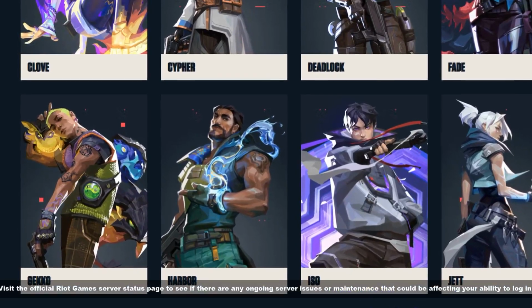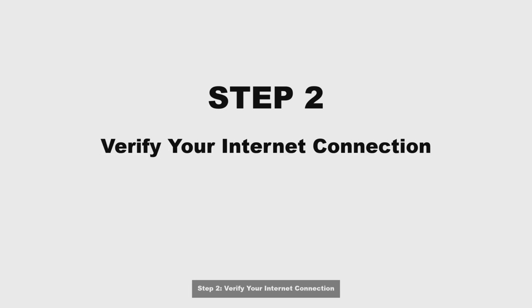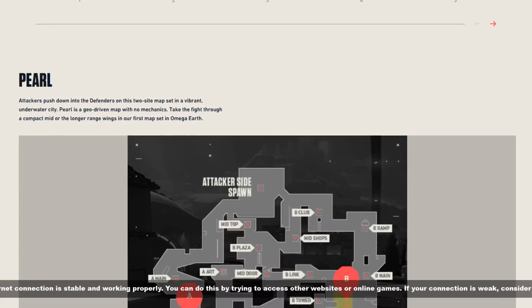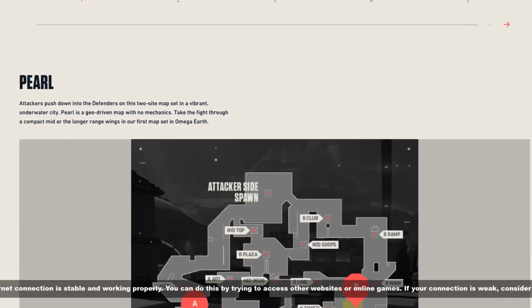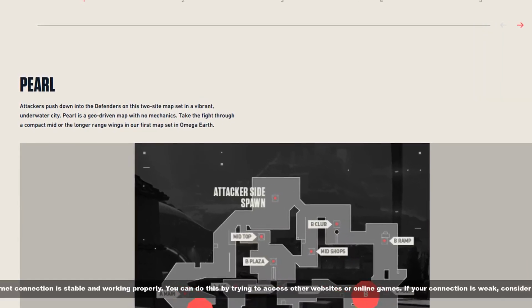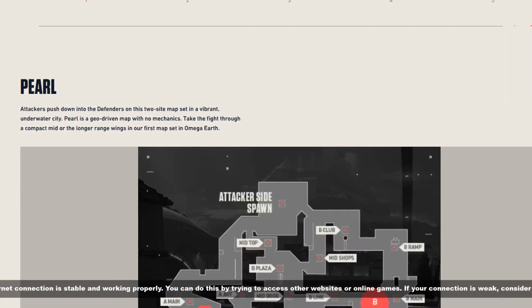Step 2. Verify your internet connection. Ensure that your internet connection is stable and working properly. You can do this by trying to access other websites or online games. If your connection is weak, consider resetting your router.